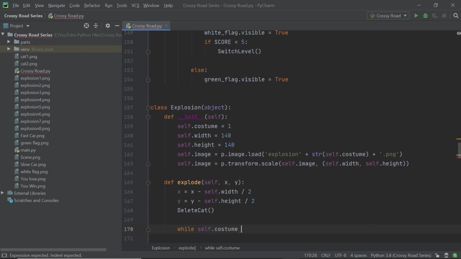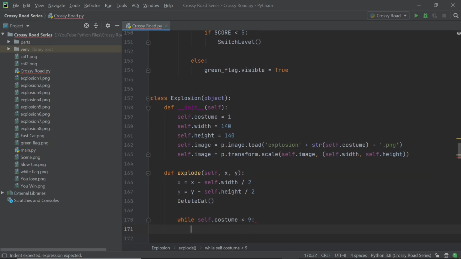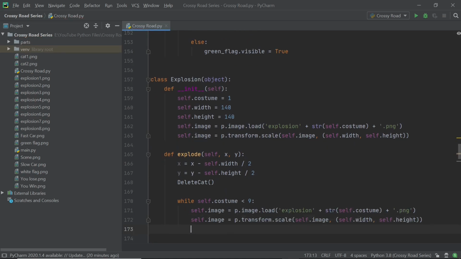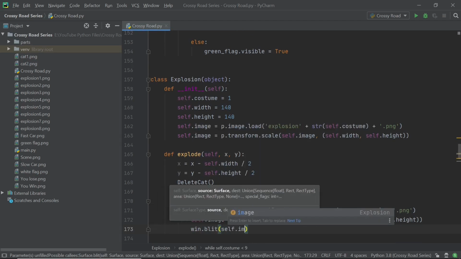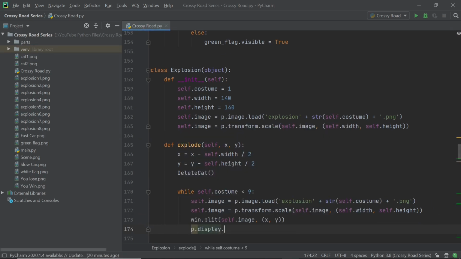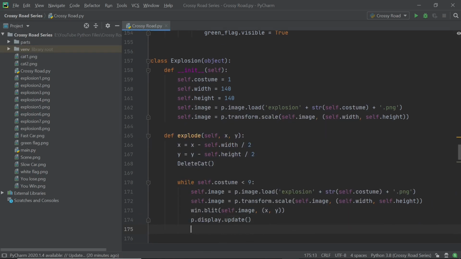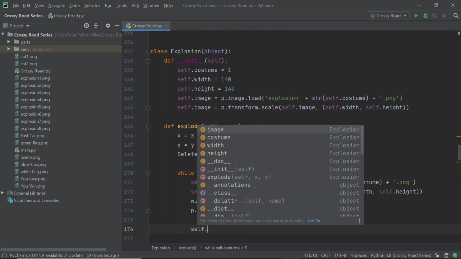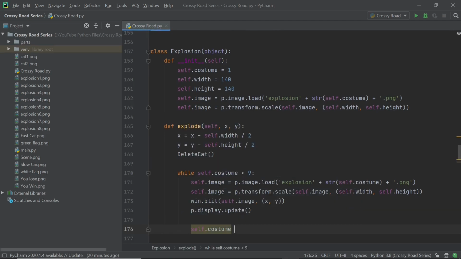So we'll have a while loop that makes sure the costume is under 9, and each and every time I'll just be copy pasting those two lines of code with respect to the image. And after that we will make sure that the particular image is blitted on the screen, so just win.blit image with the x and y coordinates, and also update the screen with a p.display.update. And here I'll just be changing in the counter, in this case the costume variable, by 1 to make sure that the animation works properly.